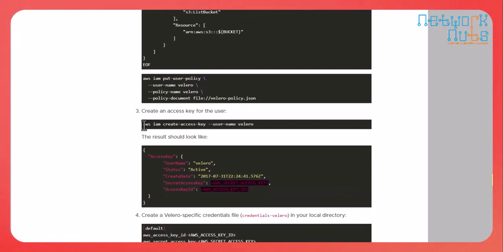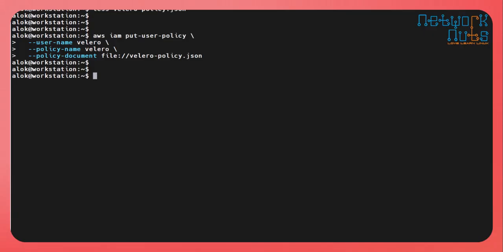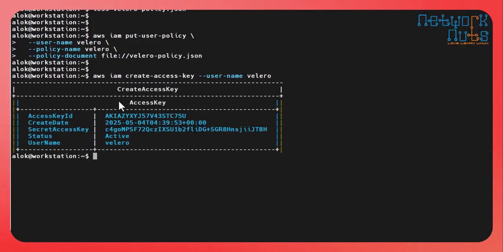I need to create an access key and secret key for the Velero user. Copy this and paste it on the workstation. See, I'm doing everything from the workstation. I haven't gone on to the manager. It should show you the access key and the secret key. Copy it in a file. So I'm copying this in a file. Say I do an echo, paste, say velero-creds, anything, right?